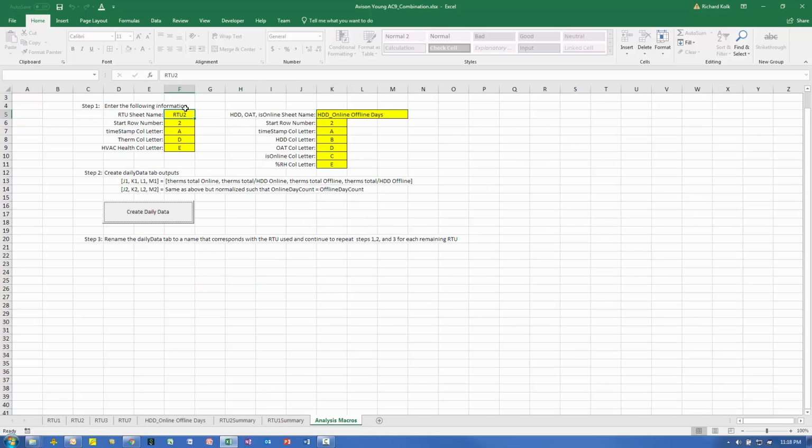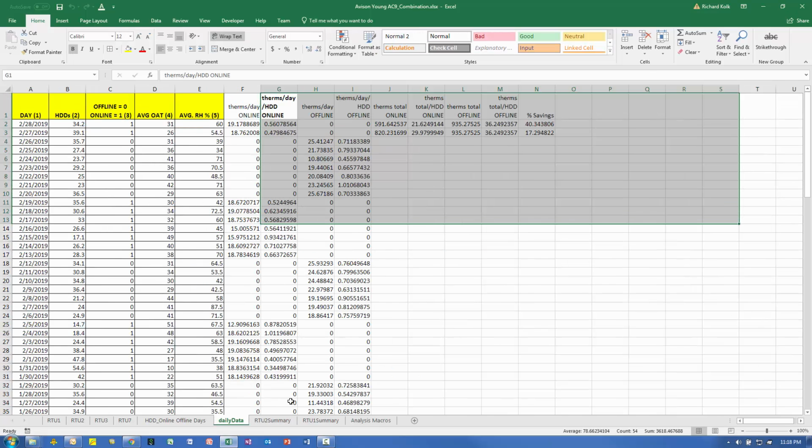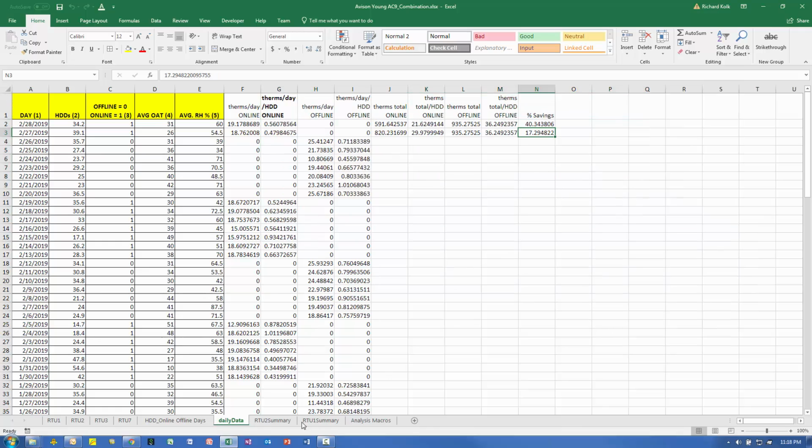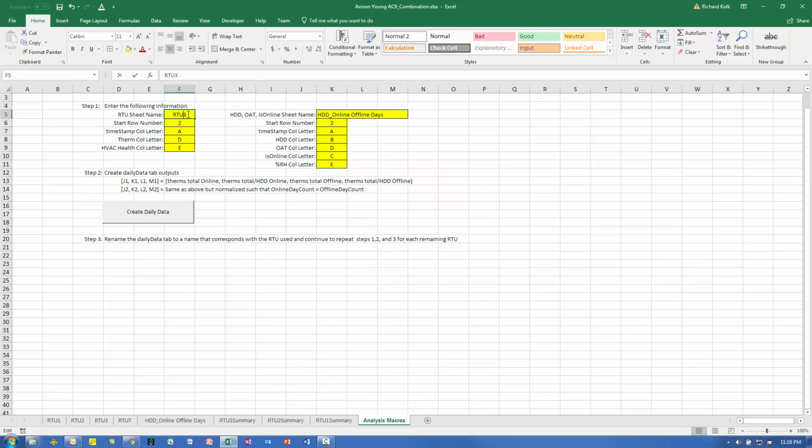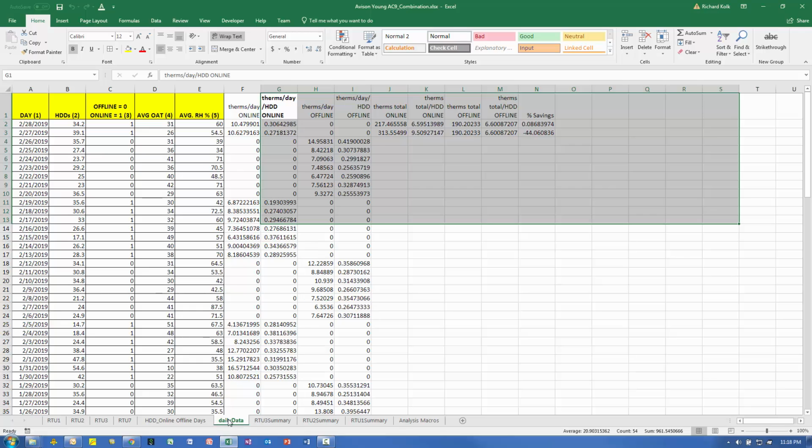And we'll go back and do this for RTU3. And I'll run it again. This thing had a 17% savings. So that's our RTU3 summary. And then we'll do the RTU7, the last one here, right there, and hit create daily data.